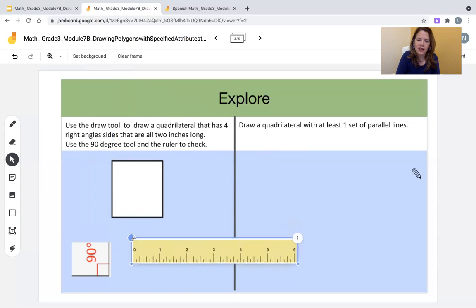Now let's go to the final section of the Explore. Draw a quadrilateral with at least one set of parallel lines. You can use the Shapes tool or the Drawing tool. Press pause and press play when you are ready to continue.